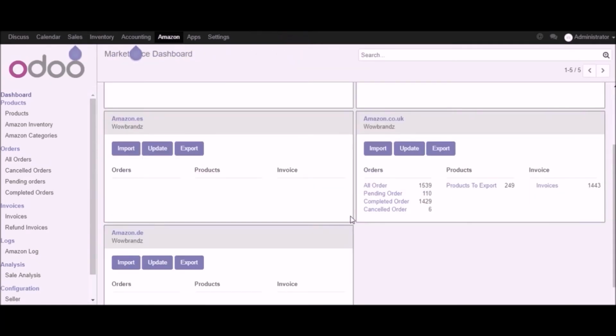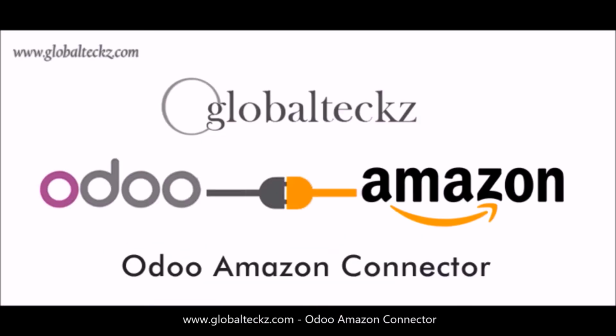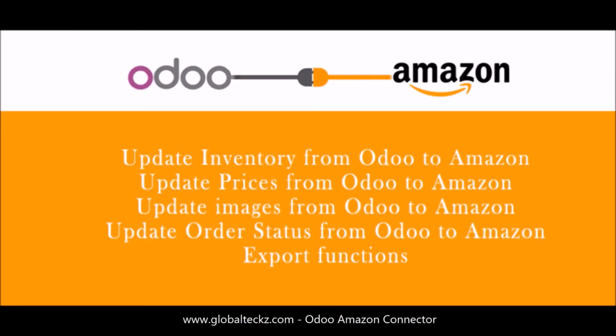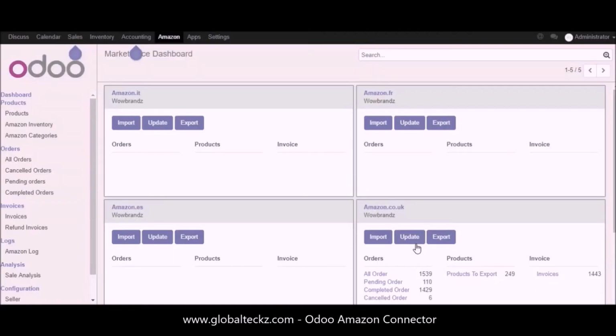Again, let's go in the dashboard and I will showcase you more functions of update and export. We'll cover the final part of the Odoo Amazon connector, where we'll be showcasing the update functions: updating the inventory, updating the price, updating images, order status from Odoo to Amazon, and we'll also cover the export functions in this video. So let's begin with the update function.